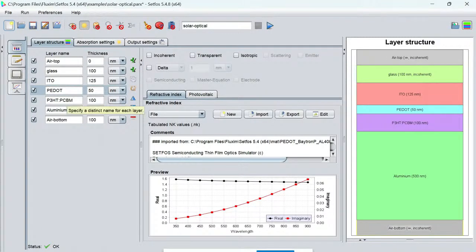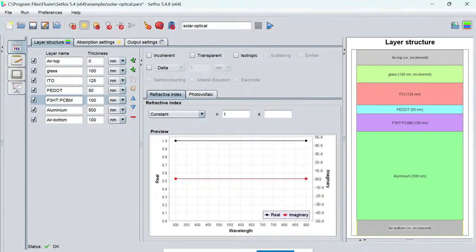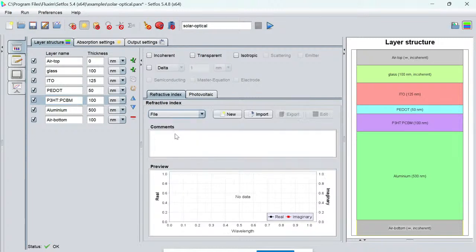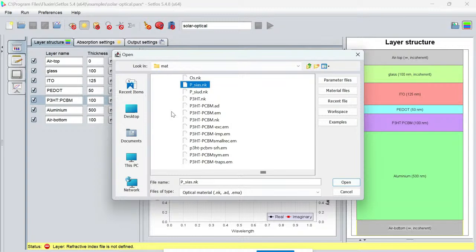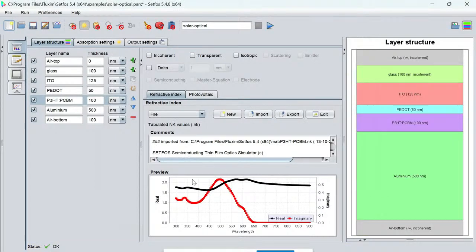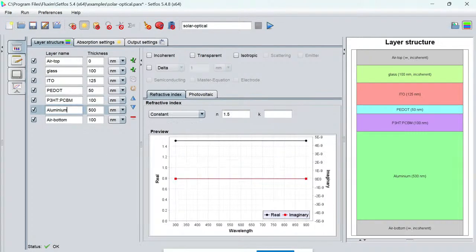And next is the P3HT PCBM. So I click on this P3HT PCBM and click on the file option and click on the import option and click on the import button, where I will import the P3HT PCBM refractive index. So I click on this and you can see the .nk file is there. There are different other extensions for different other materials, for electrical materials the EM extension is there. I click on OK and it is imported for P3HT PCBM refractive index.